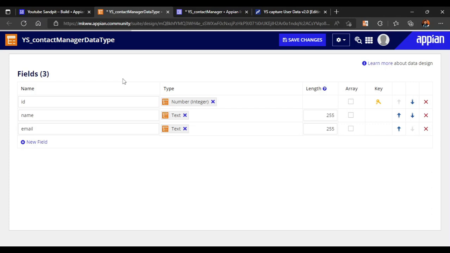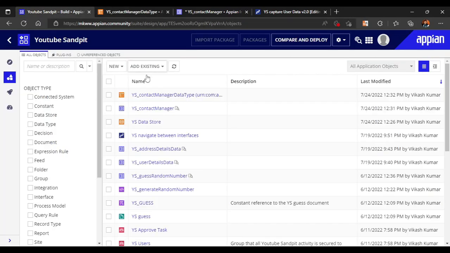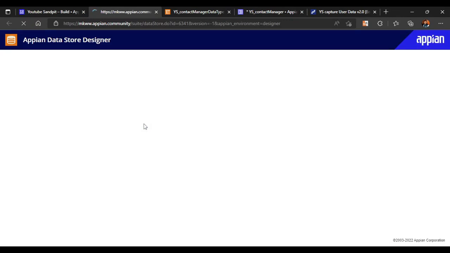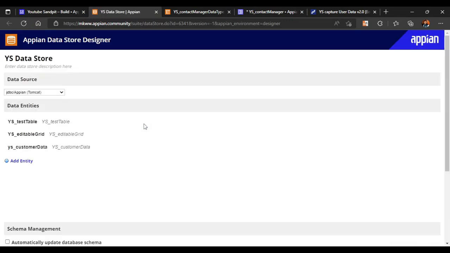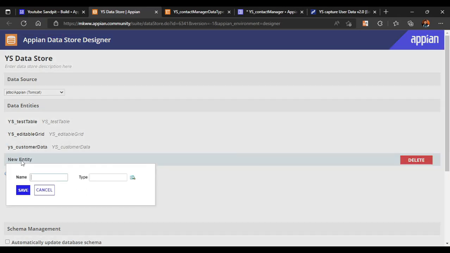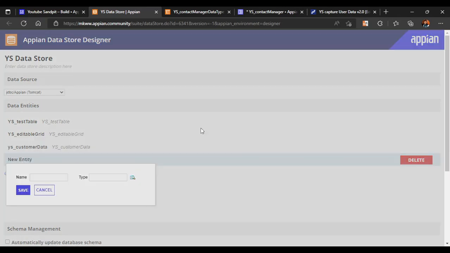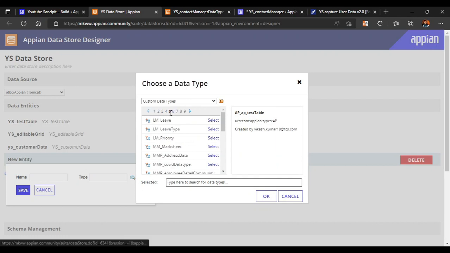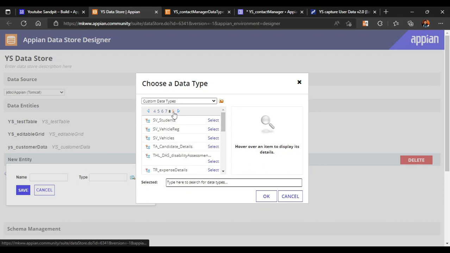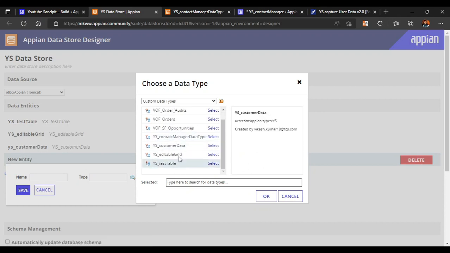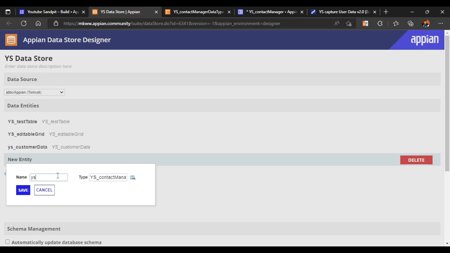Now we have to go back to the data store and map this data type. So let's go to the data store and map this data type there as well. So let's click on add entity, and here we have to select our database. So let's go and select. Okay, YS will be here. YS is contact manager data type. Done. And here we will name something as YS is contact manager.